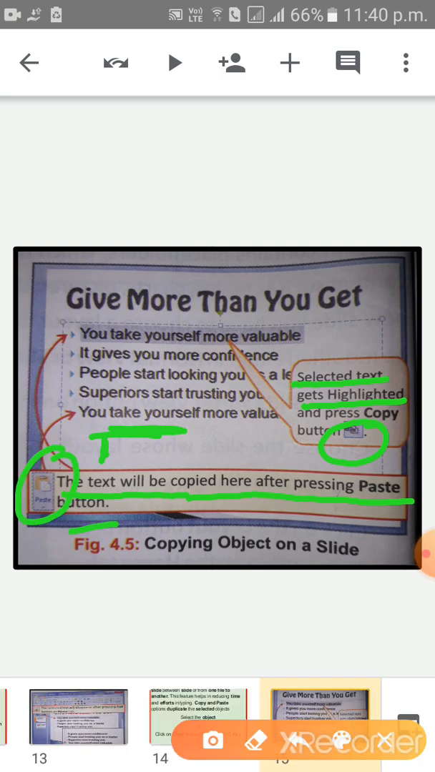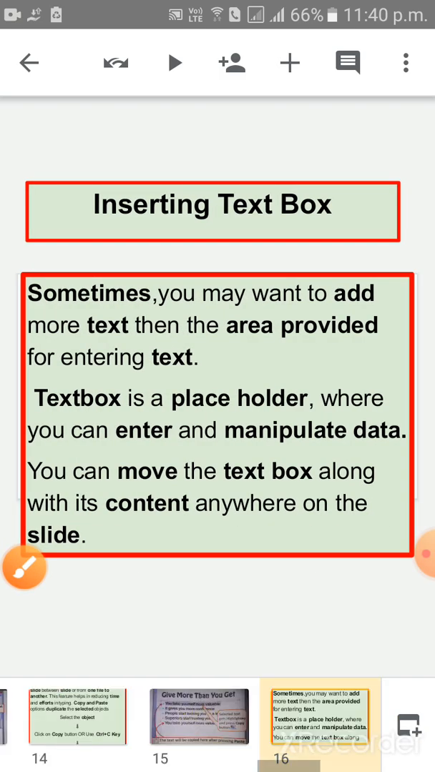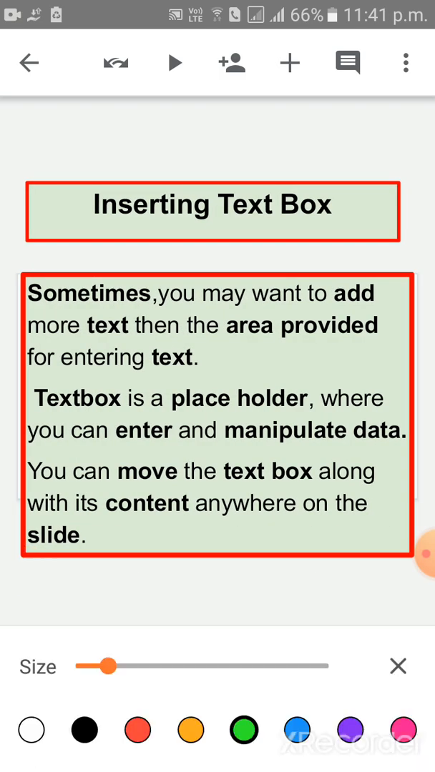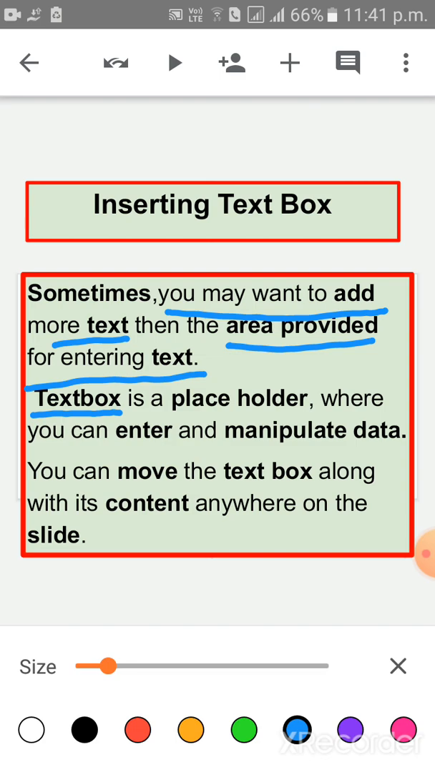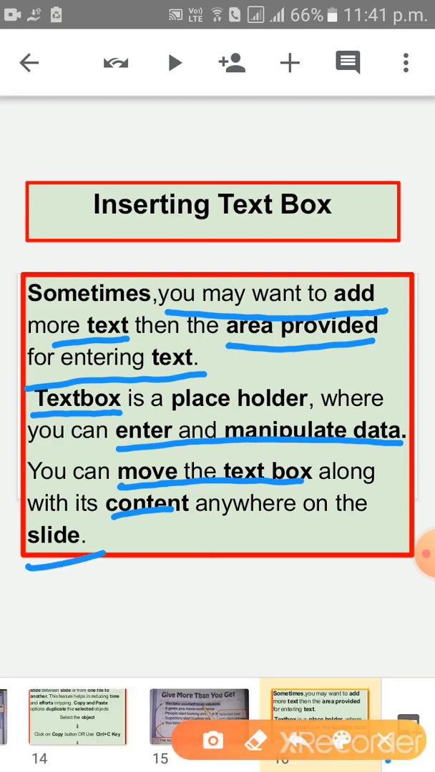Okay. Now children, now insert the text box. Children, sometimes you may want to add more text than the area provided for entering text. Children, a text box is a placeholder where you can enter and manipulate data. You can move the text box along with its content anywhere on the slide. Okay.